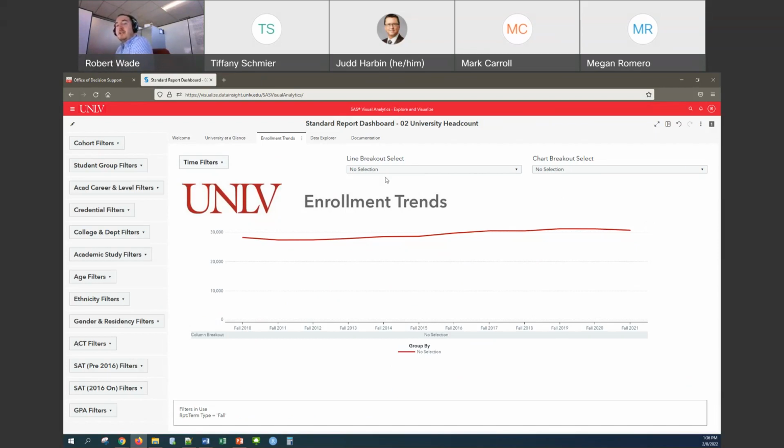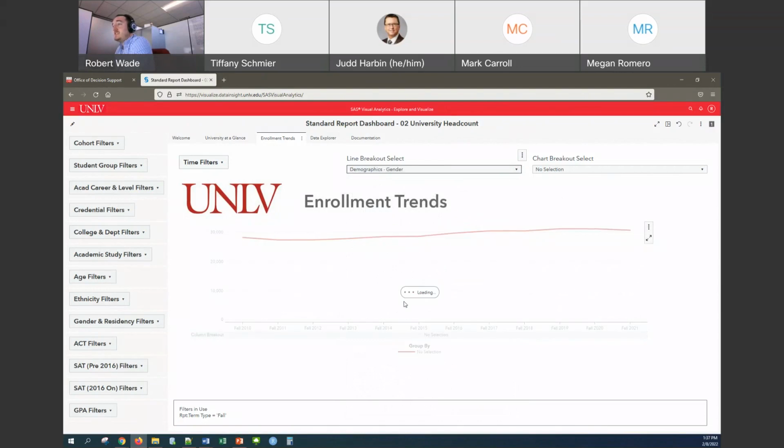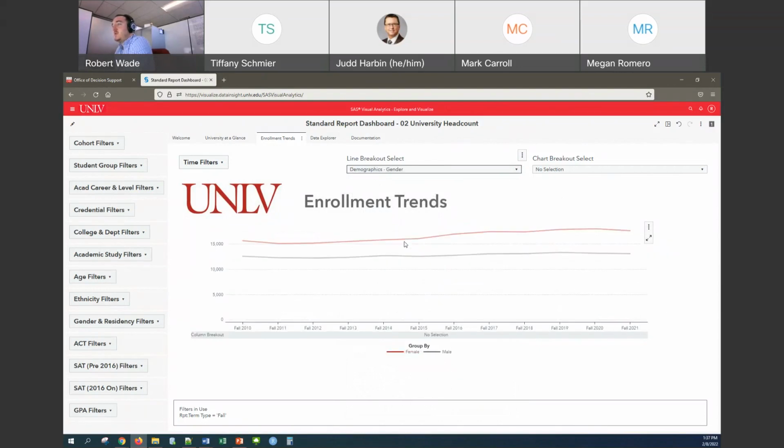But if you want to break that out by a specific variable, you can do that by clicking on the line breakout select and choosing a variable that will allow you to break that line out by all the values within that field. So let's say we wanted to break it out by gender. Instead of a single line, now we're going to have two lines, one for men and one for women. And you can see the enrollment trends still longitudinally over time, but you can see it by gender value specifically.